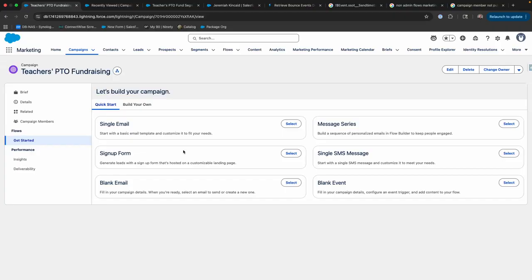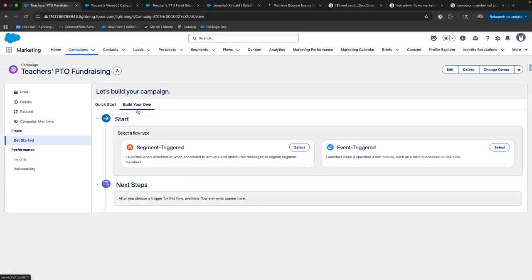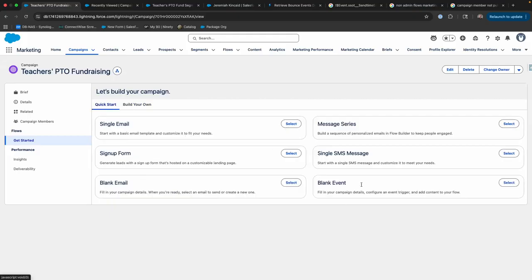So one great example of a flow we may want to create would be a scheduled email that we're going to send out at regular intervals. So let's create a flow that does just that. When creating a flow, you are able to start from scratch here on the Build Your Own tab, but you also have access to these quick start templates here. So let's go ahead and use this single email one.